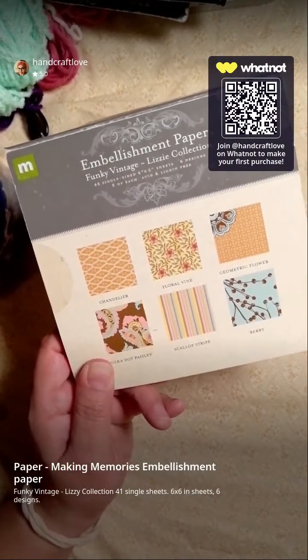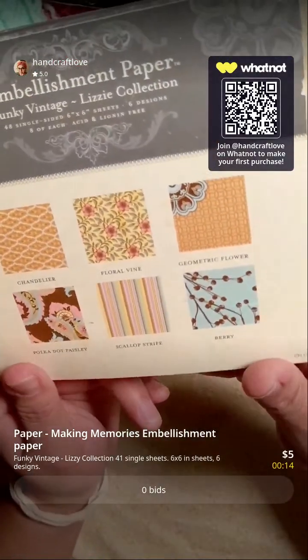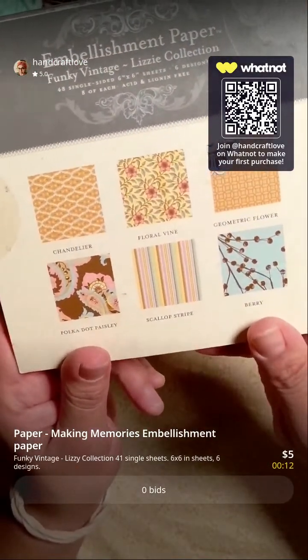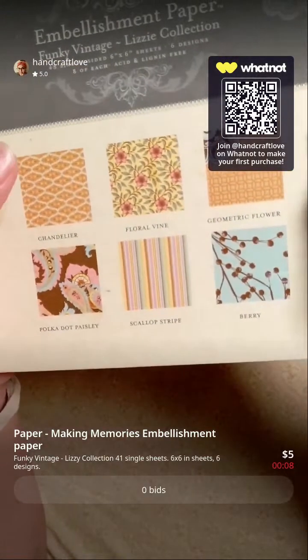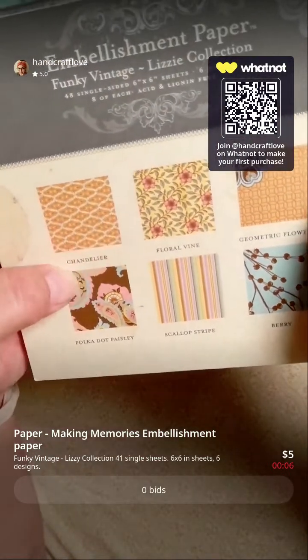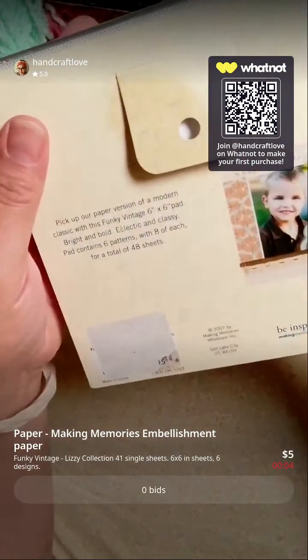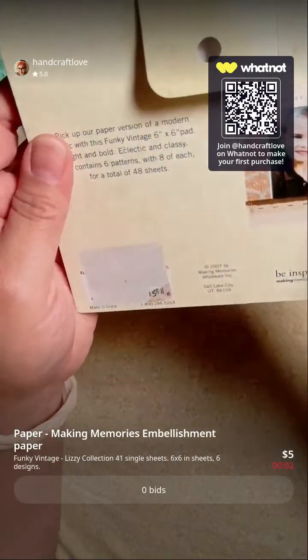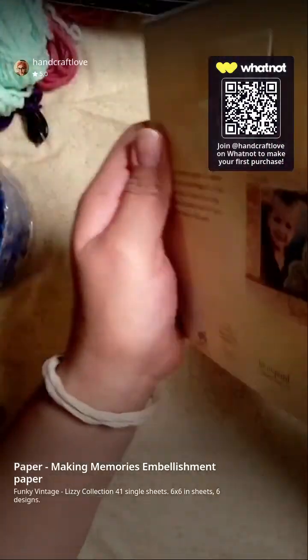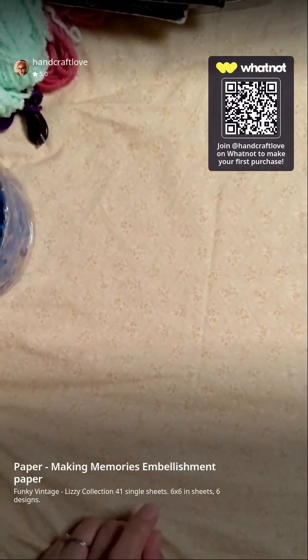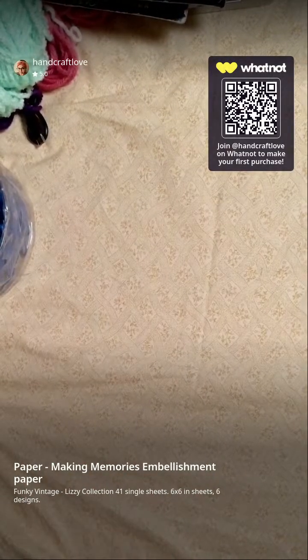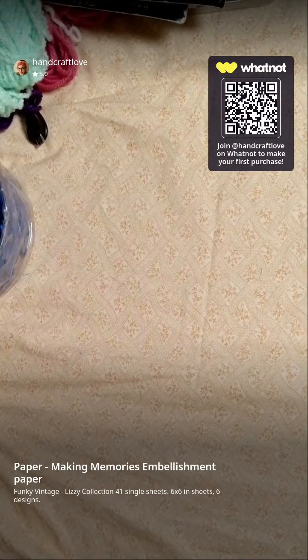Let's see the different options here. So there's 6 different designs in this set of 6 by 6. So it's from 2007. So that kind of brown, blues, you know, light green colorway, from the early 2000s.